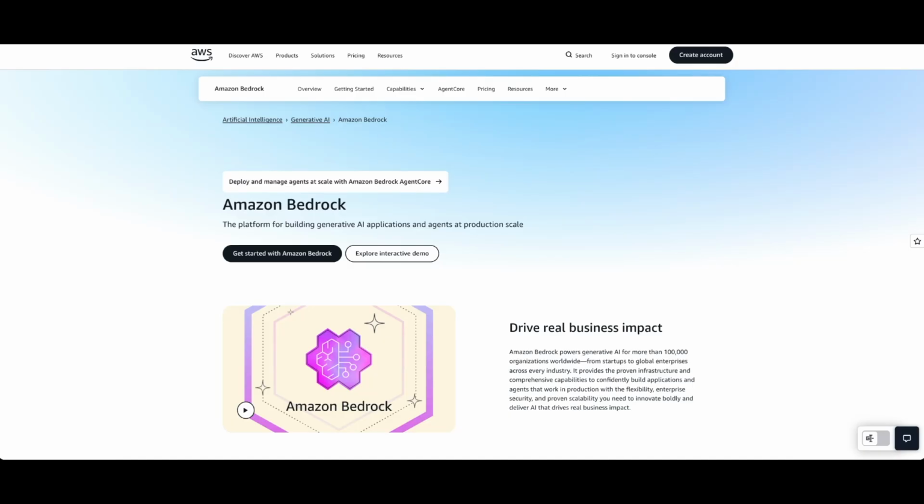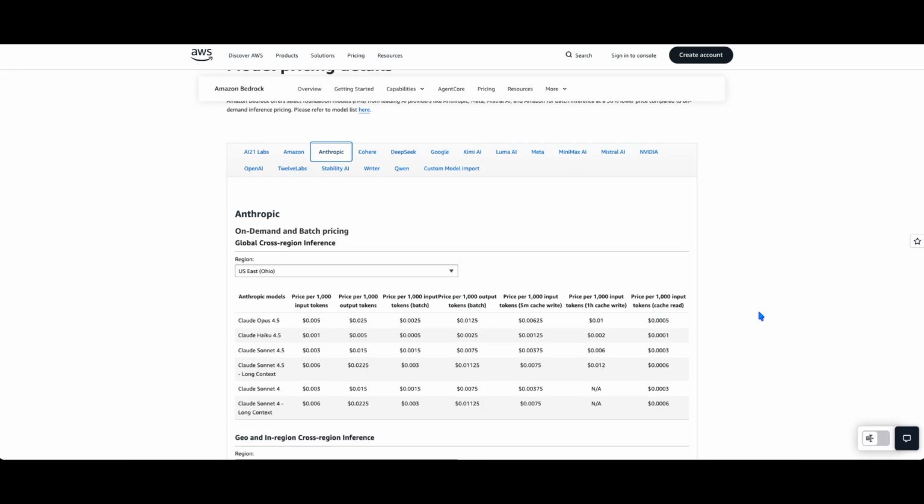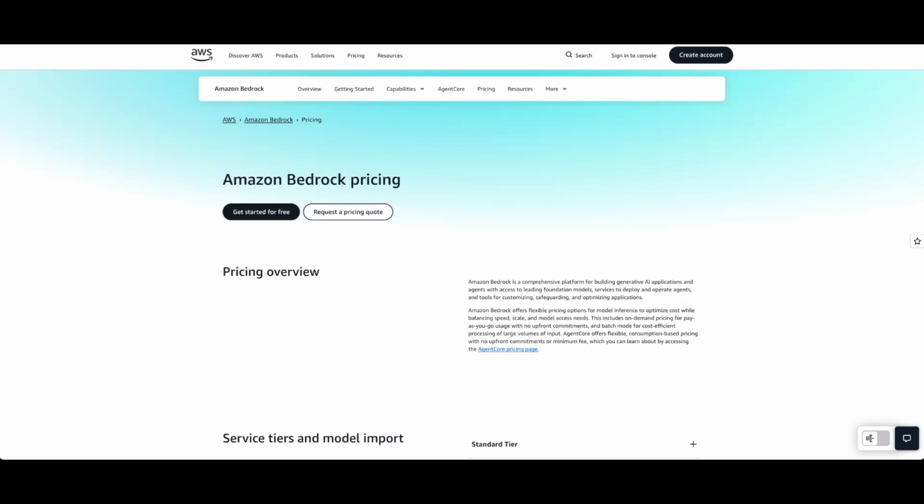There's a prompt-driven API, which allows developers to interact with models via structured prompts, and it supports text generation, summarization, classification, and structured outputs. Of course, there's integration with the AWS ecosystem, with services like S3, Lambda, and DynamoDB. And finally, there's cost transparency, where you pay per request with token-based pricing, and there's no upfront infrastructure costs.